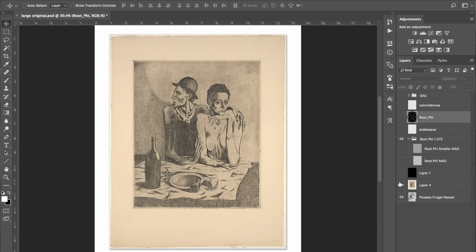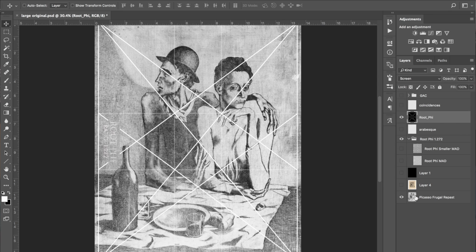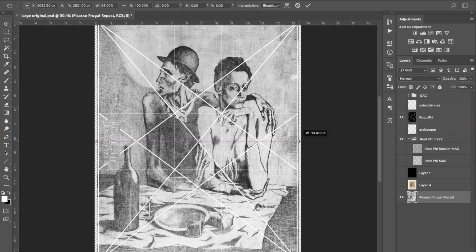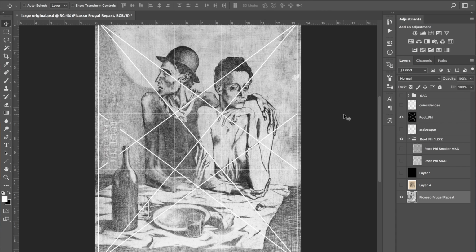Because it's got that little area on the edge, for my drawing I wanted it to be exactly the root phi, so I just squeezed this in to be exactly the root phi, and then I laid the grids on top of that and drew it out. So that's how I did it. Picasso didn't do it that way, but I wanted to be exact to the root phi.